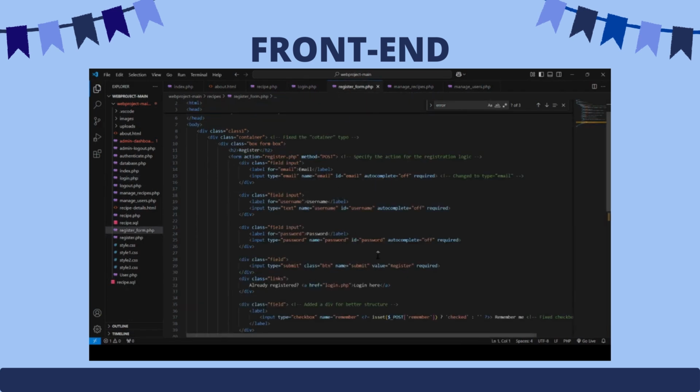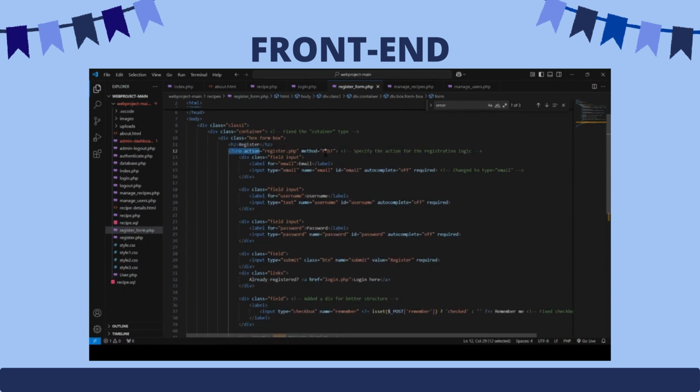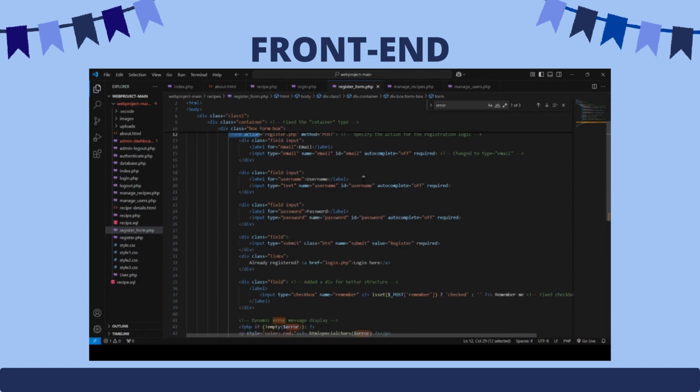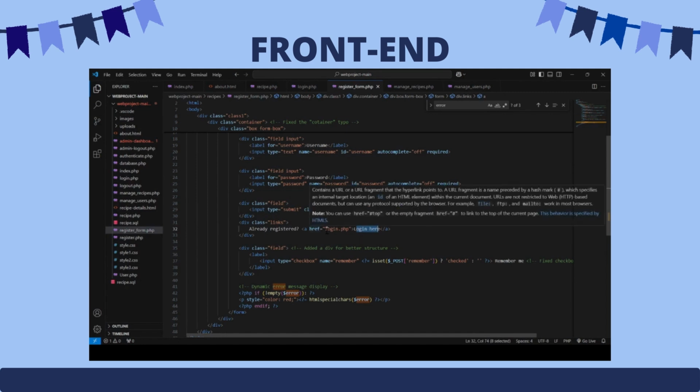Next, for the register form, we are still using external CSS, and then we have a form that has email. We require the user to enter username, password, and submit the form. And here, if the user has already registered, the user can click login here to be redirected to the login page.